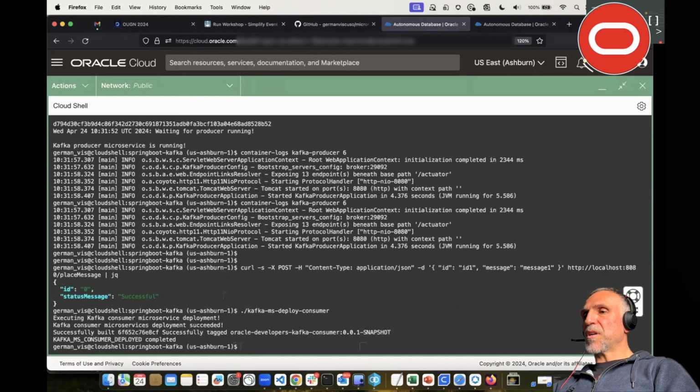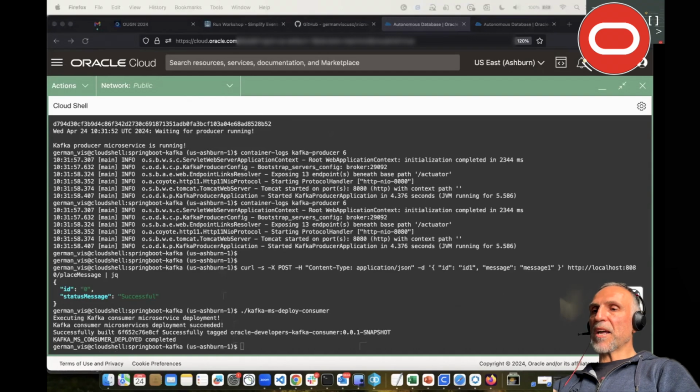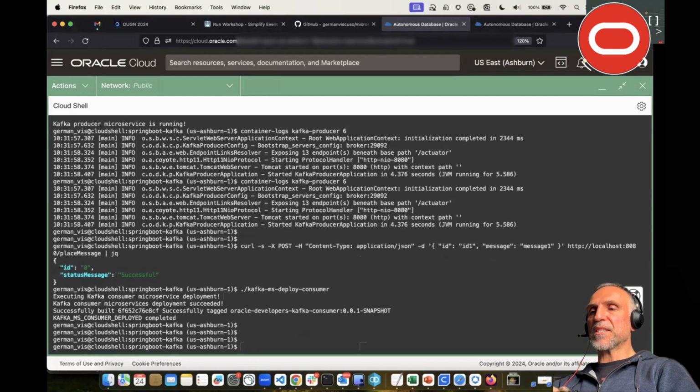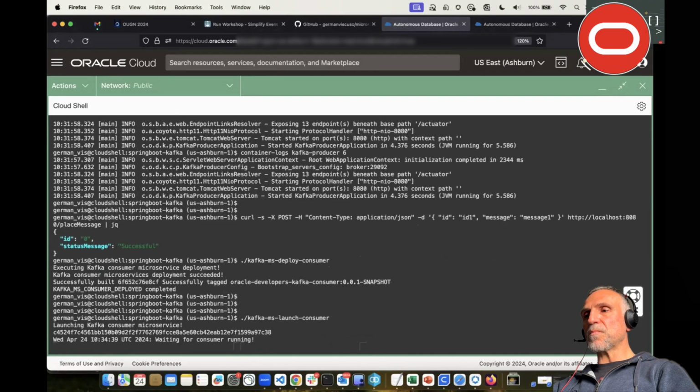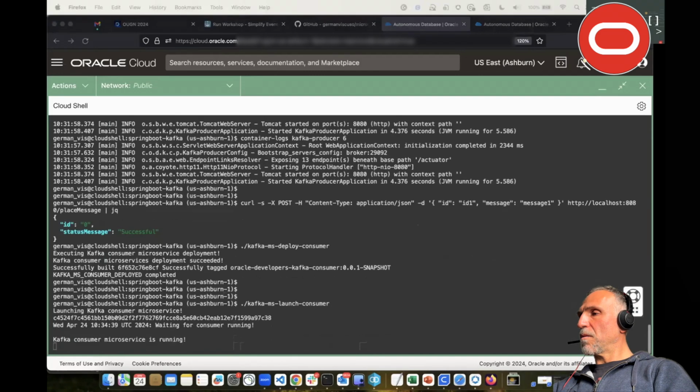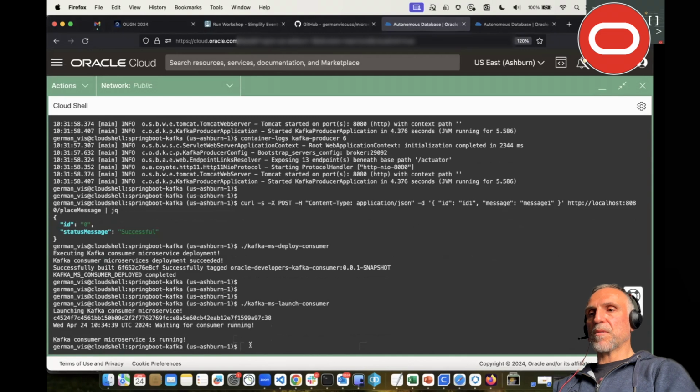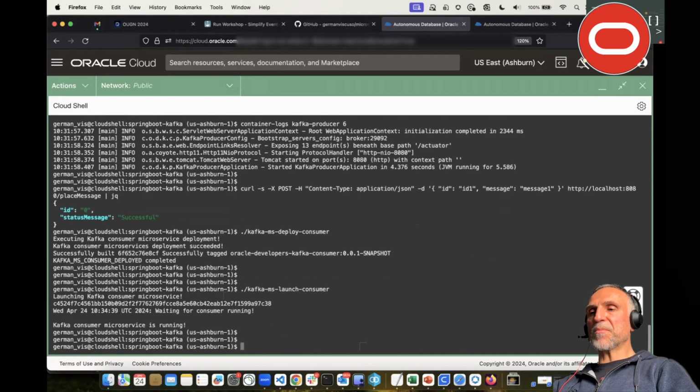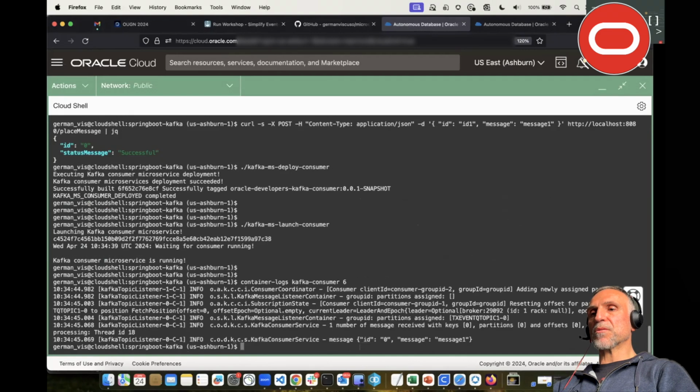Okay, so the consumer has been deployed, and now we're going to launch the consumer. Now the consumer is not using an API for me to tell it, go ahead and consume, but it's basically consuming directly. So we will take a look at the logs and see how it consumed the message. So I'm going to launch the consumer. Okay, consumer microservice running. It should have consumed the message already. So let's take a look at the logs.